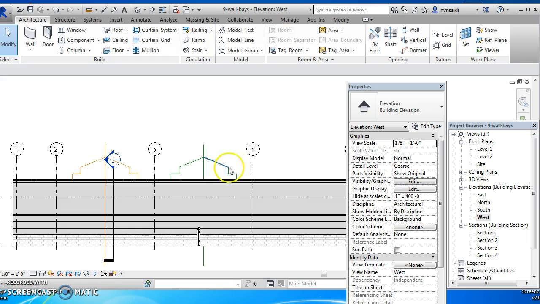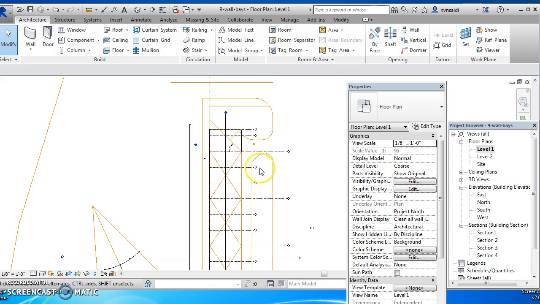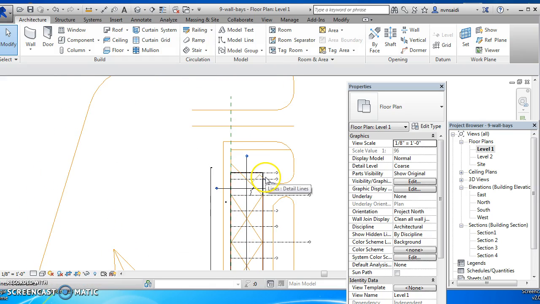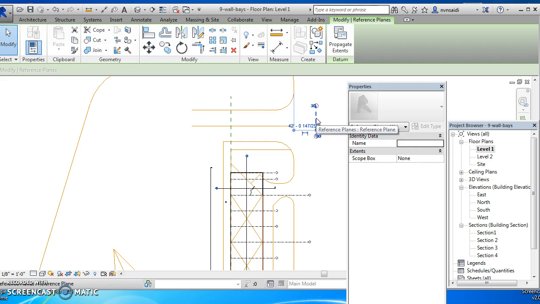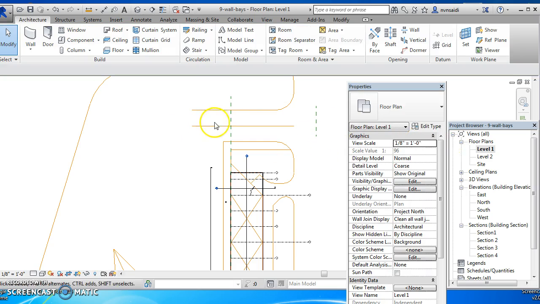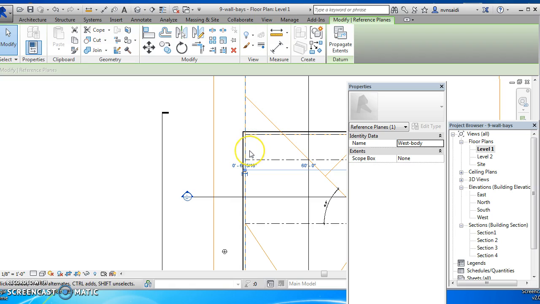You say, what's a reference plane? I'm going to go to level 1, and that green line, which was a model line, was composed on this reference plane. I created a reference plane. I can create it like this, and I can also name it like this, MMM. And in this case, I created a reference plane, called it west body, right behind my wall.